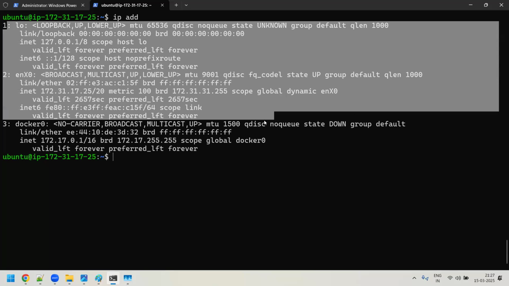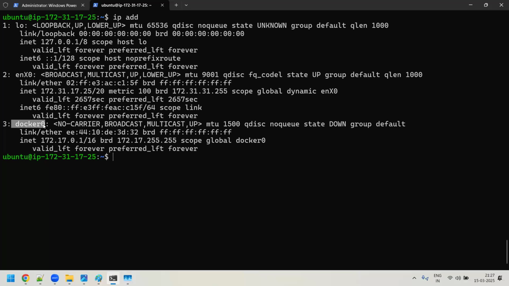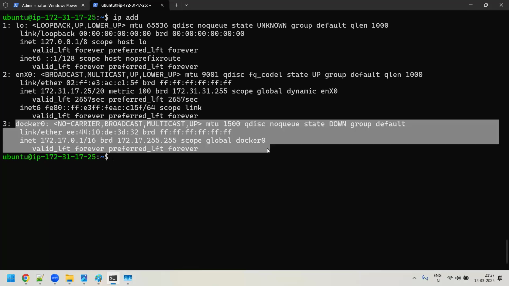Similarly, because we installed Docker into this Linux machine, you will also get one interface as docker0. That is a Docker interface, right? We will discuss this later. For the time being, what I'm trying to tell is that there are two network interfaces, loopback and ENX0.